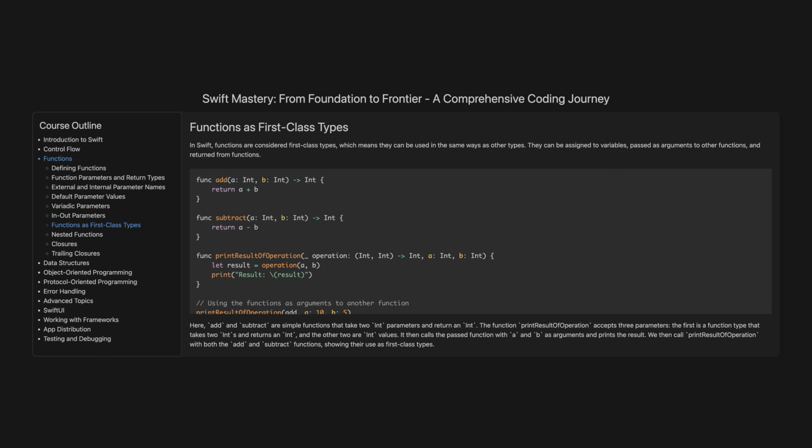Functions as first-class types. In Swift, functions are considered first-class types, which means they can be used in the same ways as other types. They can be assigned to variables, passed as arguments to other functions, and returned from functions.